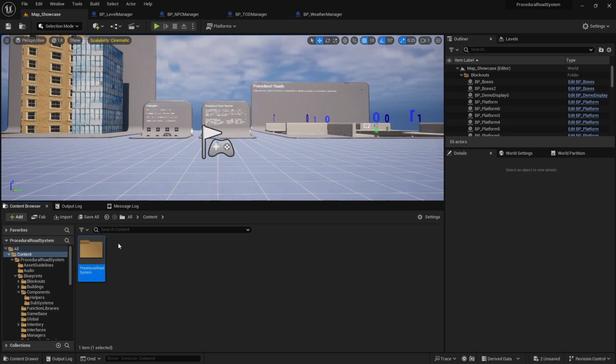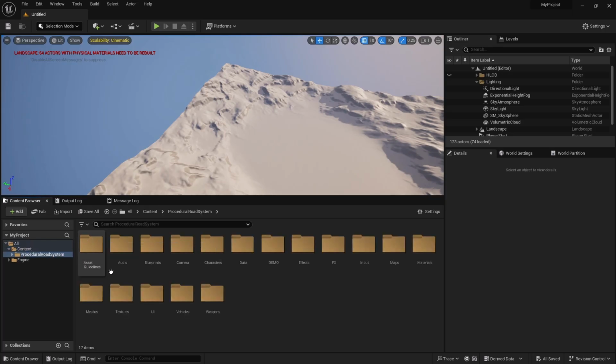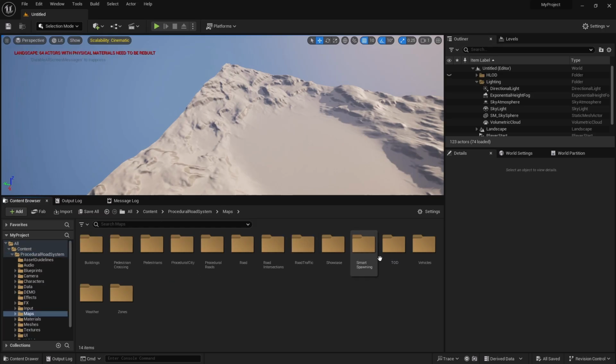Okay, the migration is finished now. Let's go to my project. If you go to the content directory, now you can see the procedural road system is there. Let's go inside it and open up maybe our showcase map.